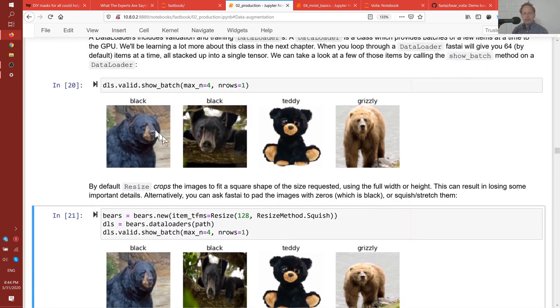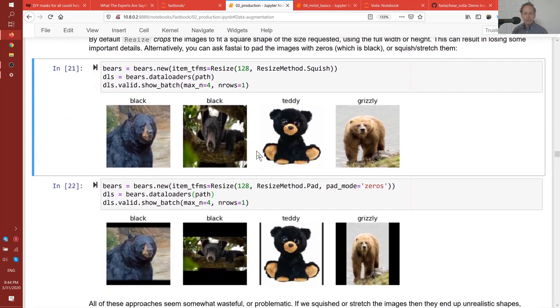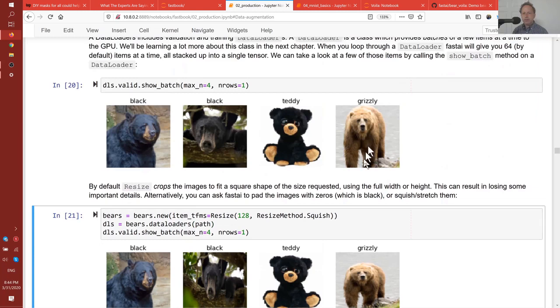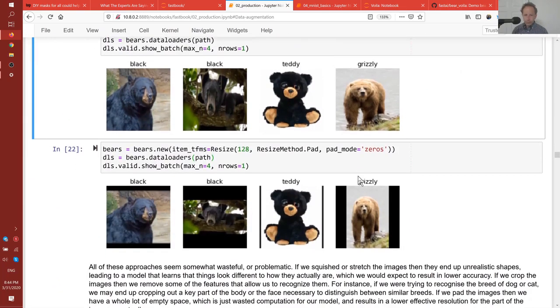And then the default cropping approach actually removes some information. So in this case, this grizzly bear here, we actually lost a lot of its legs. So if figuring out what kind of bear it was required looking at its feet, well, we don't have its feet anymore. So they all have downsides.